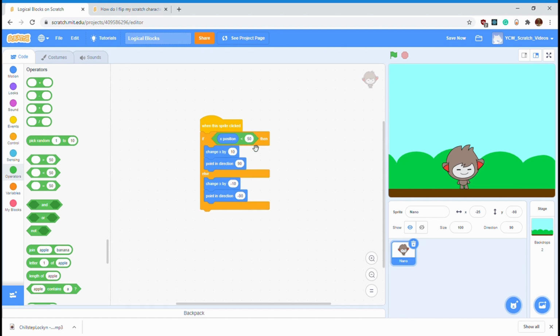Here's another cool thing you can do. Let's say you want random values, okay? And this is a cool thing right here. So in the future, we're probably going to be teaching you how to make a catch the apple game, right? Where the apple goes in random positions. So we can use this pick random from 1 to 10.